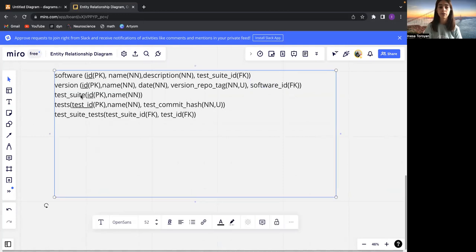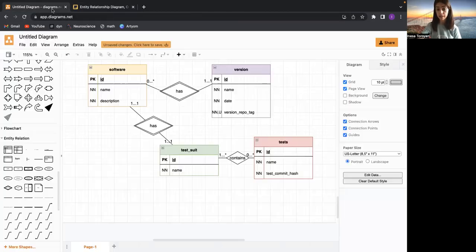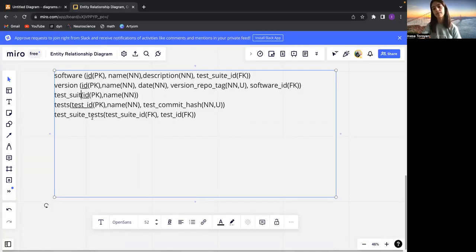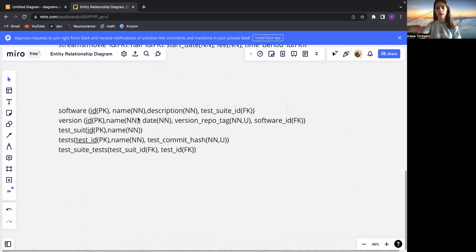And then we have a test suite, which has ID and name. Everything's the same here. We have tests: test ID, name, and test commit hash. Again, the same, as you see. And here is the pivot table for representing this many-to-many relation. It contains test suite ID. I wrote this word wrong in all places. And we have test ID. And yes, this is our relational schema.